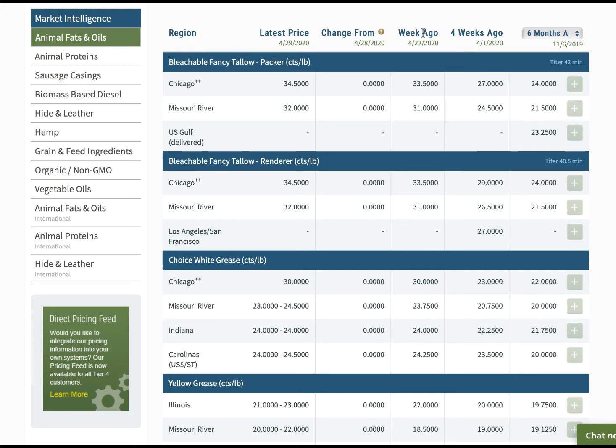You'll also notice that in each table we list out the region, the price, the change from the last day traded, a week ago, 4 weeks ago, and this defaults to a year. You can change this to be any duration of time that best suits your needs.